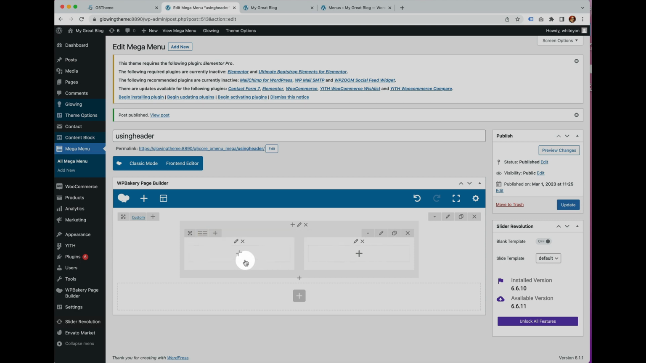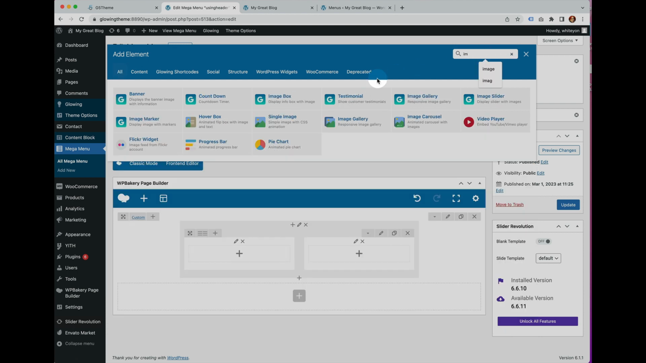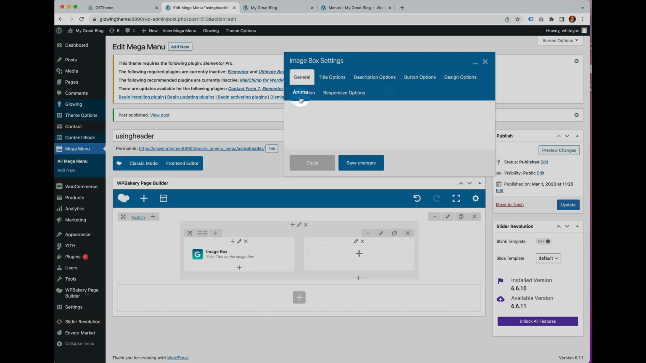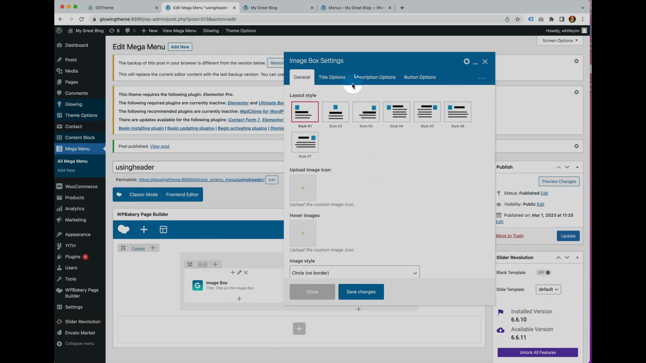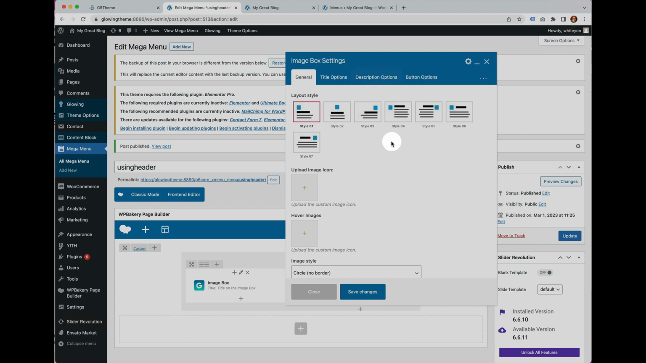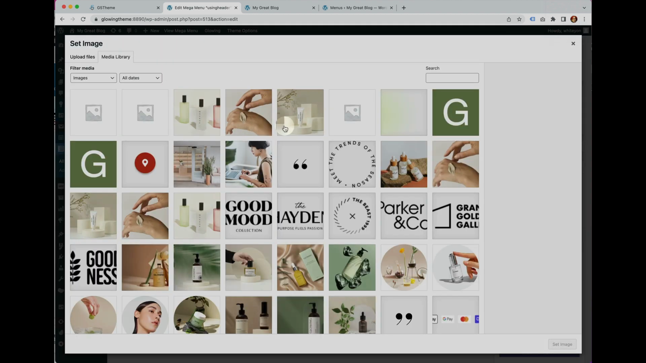Now we've got our 2 rows. What we could do, add in an image box, which gives us a few options that we can use on how we want it to lay out within each column. So first we want to select how we want the image and the text to look. My preference is always this one, and we can select an image from the library.